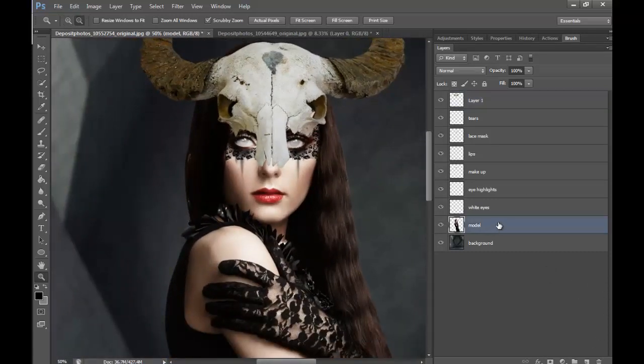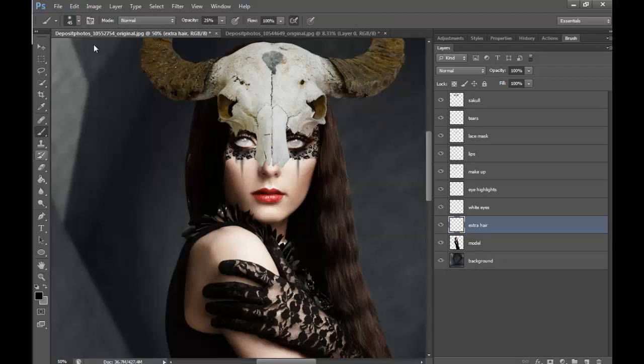Okay, now create a new layer. Make sure it's underneath your skull layer, and name it extra hair. I just feel the side is kind of thin, so I'm going to go ahead and paint some of the hair back. It's actually over it, but you get the point.